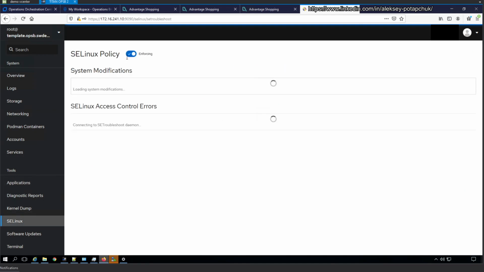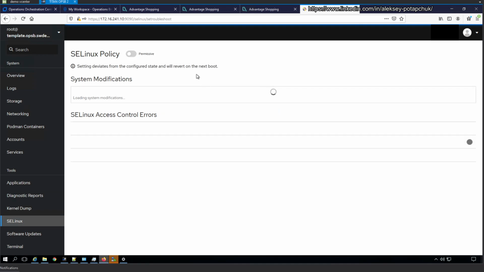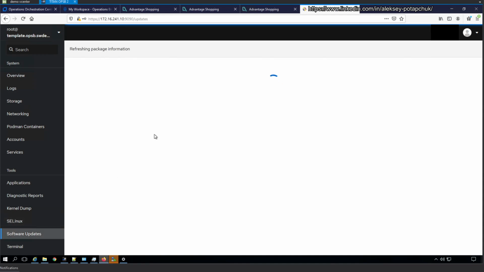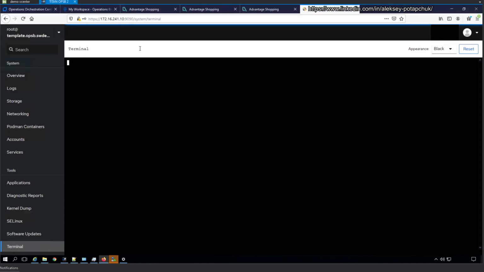SELinux. Finally, you can just go and set it into permissive mode without some weird command line stuff. It's not enough for vertical servers or anything, but definitely. And refreshing package information, I think it's going to be like services, going to wait for a long while. So let's skip to terminal.